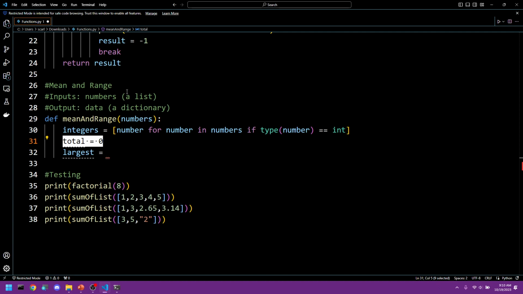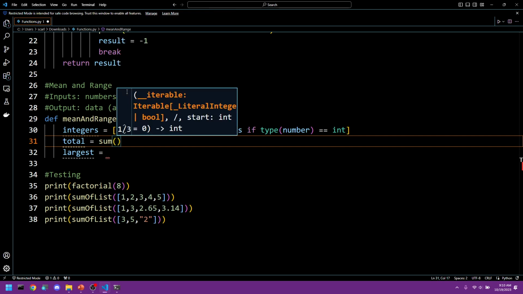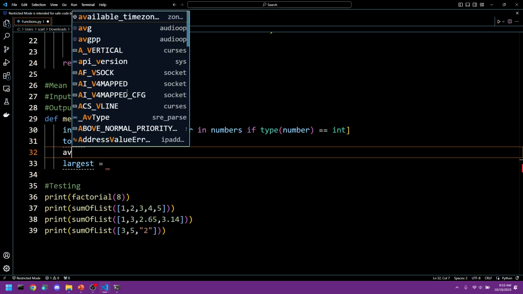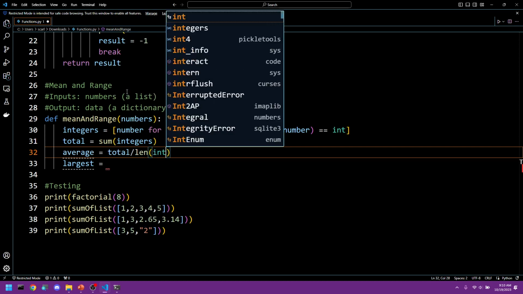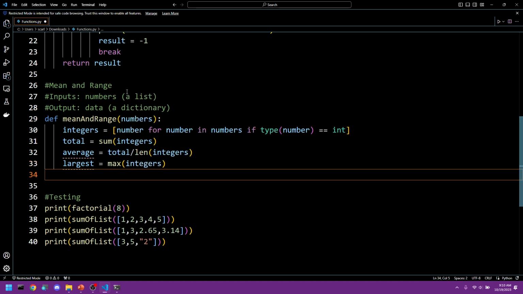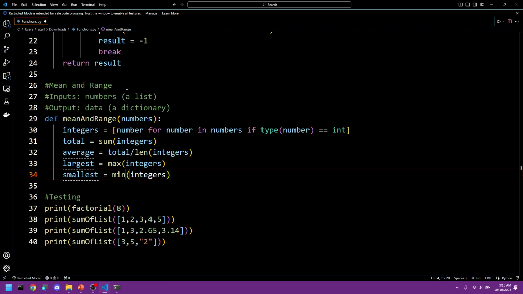So we're going to say total equals sum integers. I want to say average equals total over len integers. There's that value. Next, we're going to say our largest equals max integers. And then our smallest equals min integers. Just use the functions that we have to hand. Now we're going to create our dictionary.